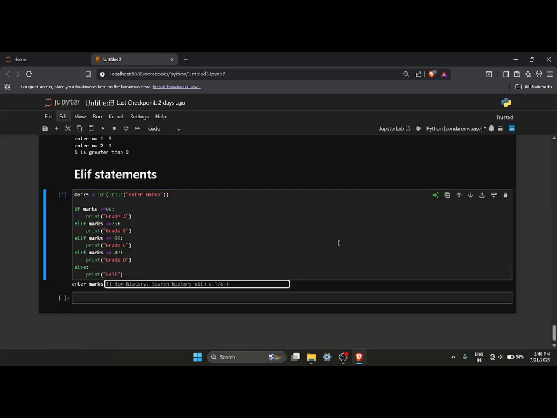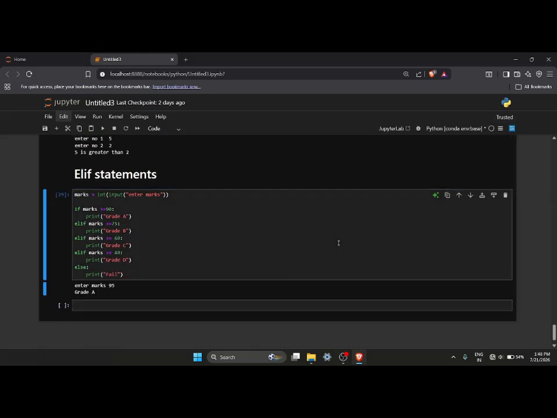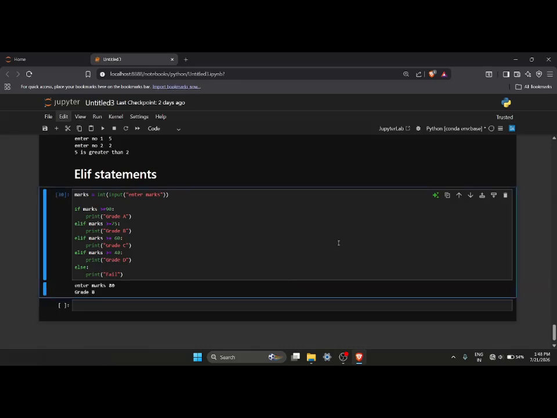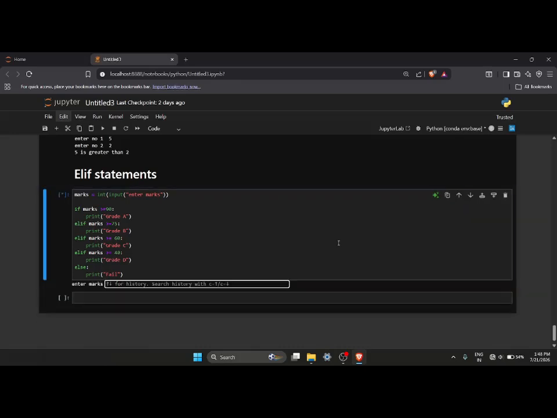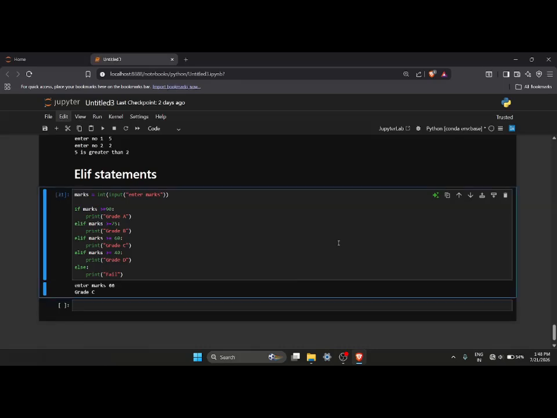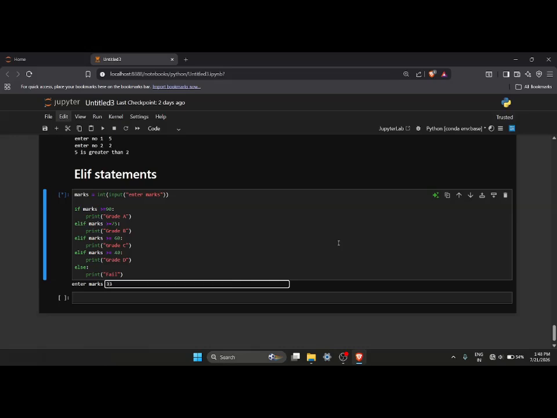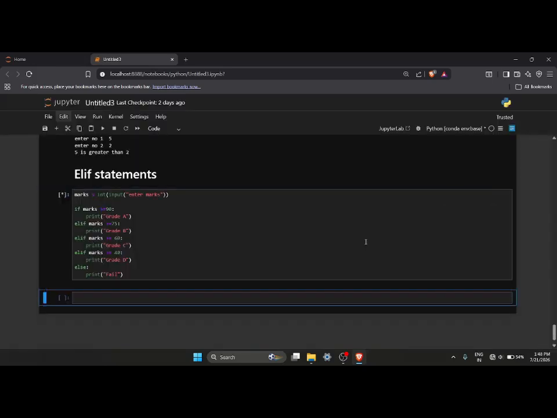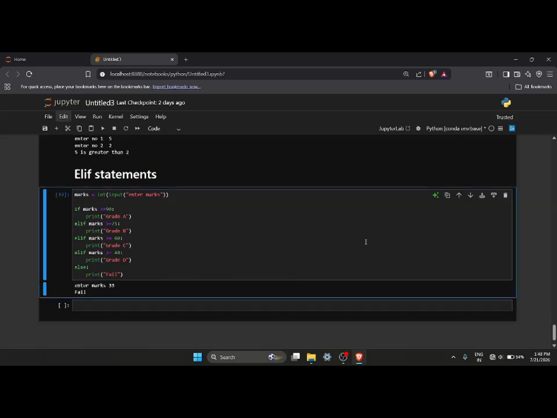We'll run this code. Firstly, I will enter 95. So it returned grade A. Then we will write, say, 80, grade B. Then we will write 66, grade C, 33, sorry, 43, grade D, and 33 is fail.